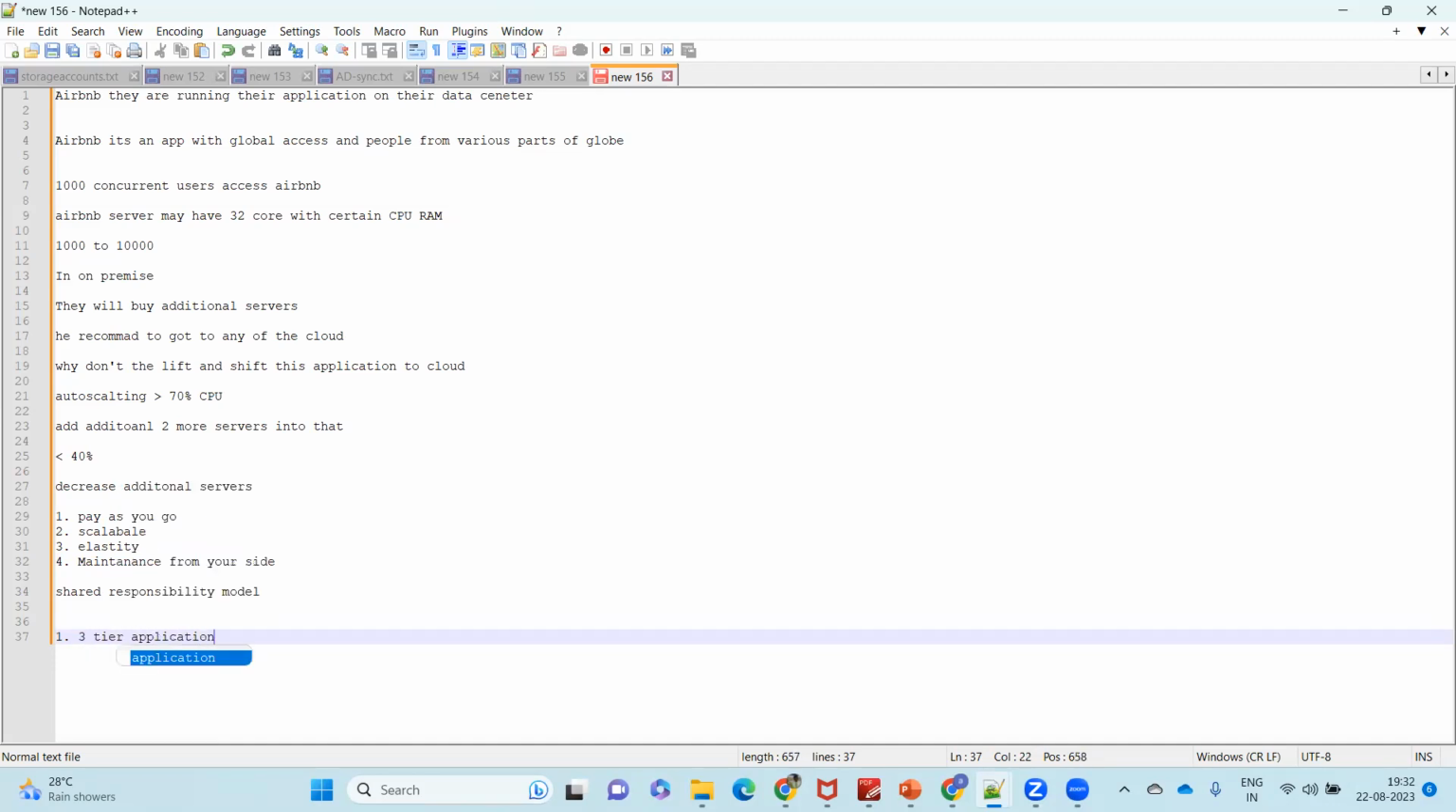What do you mean by 3-tier application, guys? Anybody else? Can somebody explain what is the 3-tier application? Just for the benefit of others, okay? It's not an interview or something.